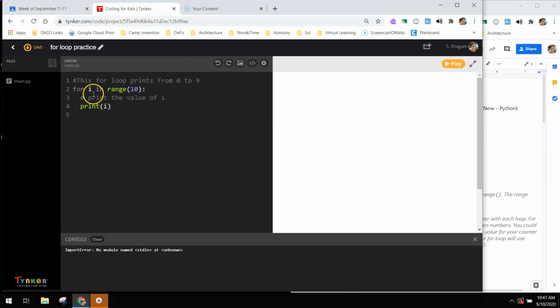So let's talk about the for loop for a little bit. So this is a comment right here that just says this for loop prints from 0 to 9. So the for loop starts with the word for. That keyword is in purple, and anything that has to do with that for loop and some of the syntax is going to be in purple. So for i, this i right here is the variable that it's going to use to count how many times it goes through the loop.